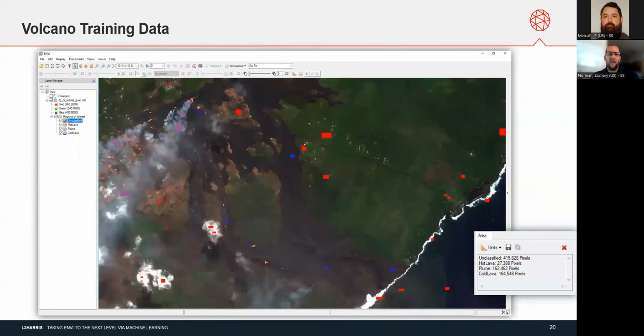And so for our example, with our volcano, here's what our training data actually looks like. First, starting with our orange, which these are pretty small polygons, but if you look in the top left of our screenshot of ENVI, you can see where we've got our active lava flows labeled. We have our gas plume as this kind of indigo purplish color, and then we have our cooled previous lava flows as blue. Red represents our background data.